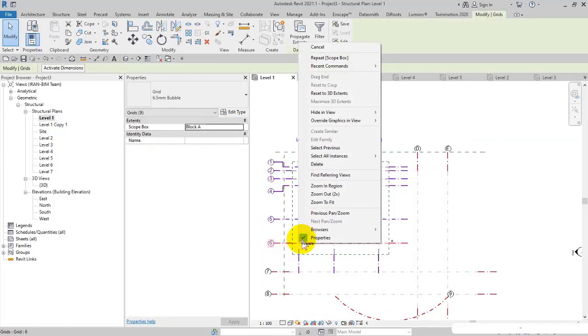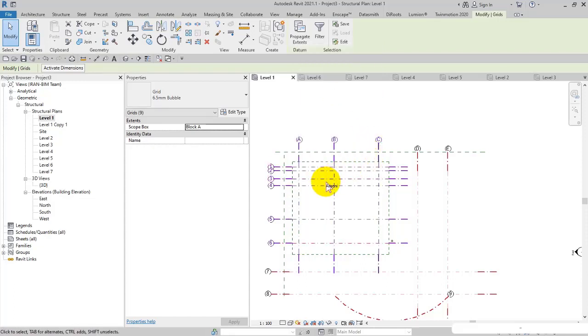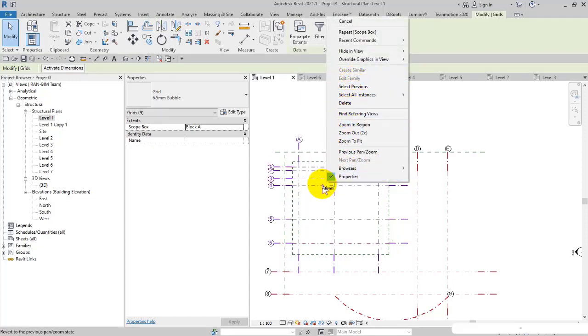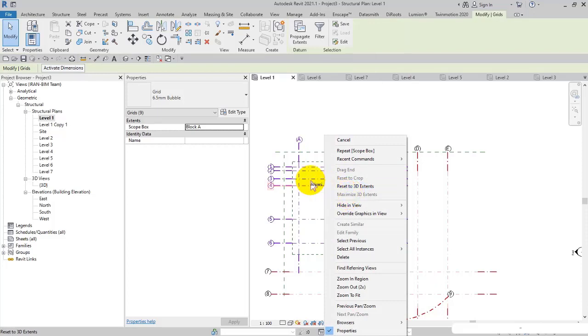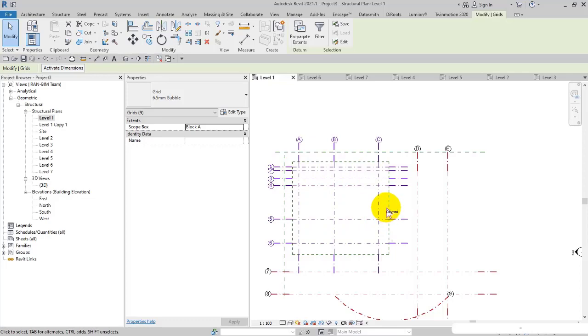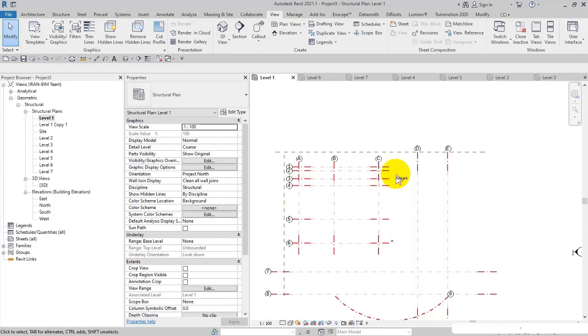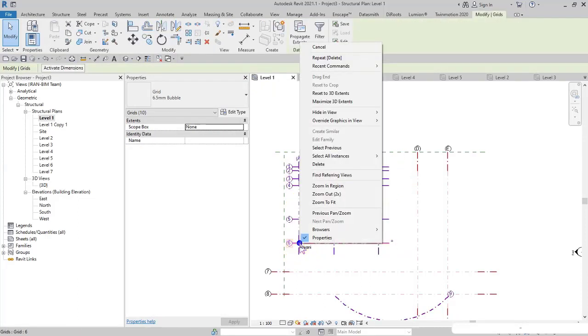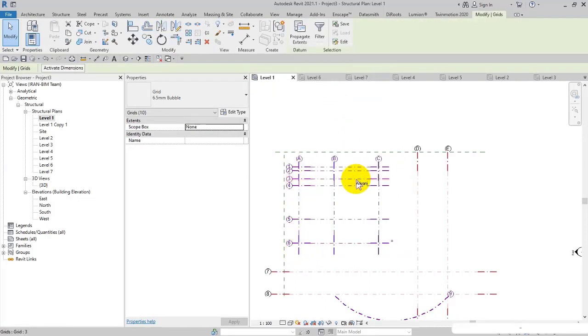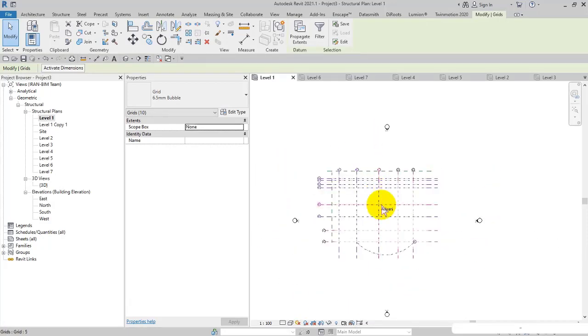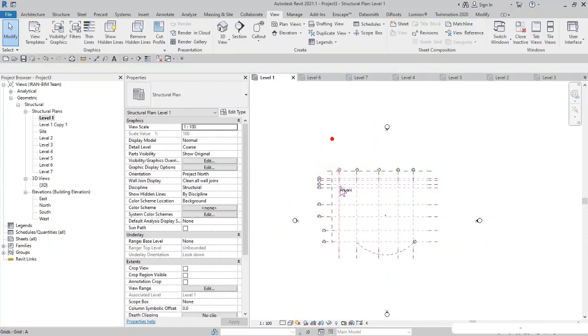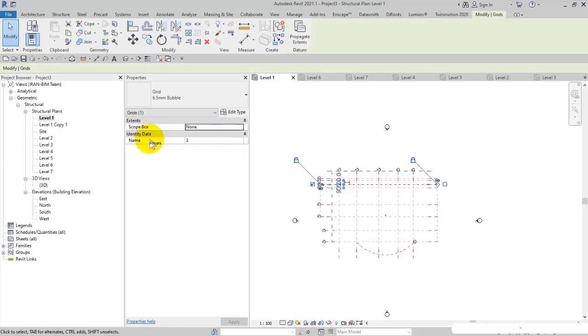Again I select them, right click, reset 3D to extents, or again right click, let me see. Actually maximize 3D extents, which is disabled since the grid lines are in the scope box, block A. I delete the scope box, look, again I select them, reset to 3D extents, and then maximize 3D extents to get back to the default position. So if you sketch a scope box, you can constrain the grid lines to the scope box, and in this way you can specify them.